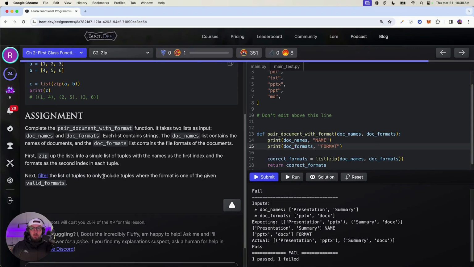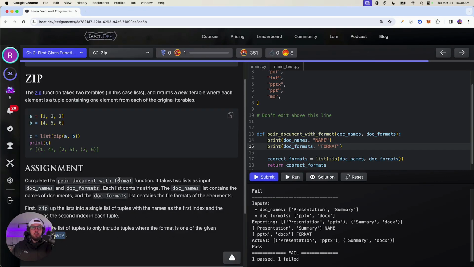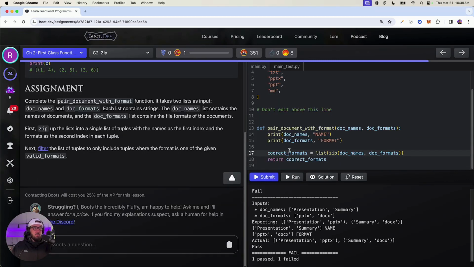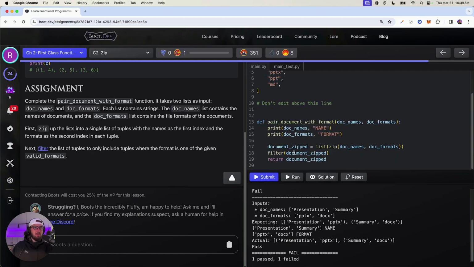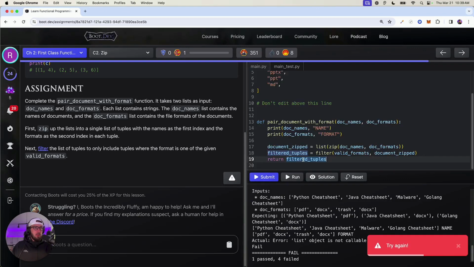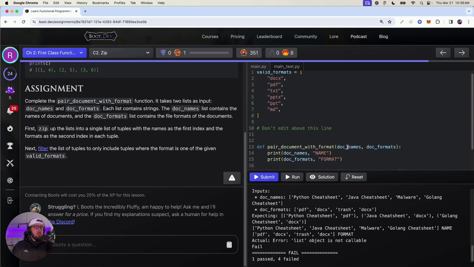Next, filter the list of tuples to only include tuples where the format is one of the given valid formats. I see. So we need to validate the formats. So correct. I should say not formats, but document zipped. And then this will need to be filtered. So filtered, which I'm not totally sure on if we need to build another function. So filter valid formats, and this will be filtered list or filtered tuples. Perhaps that's all we needed. Nope. Wish it was that easy, right?